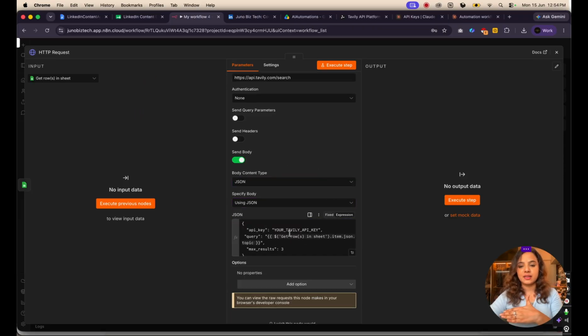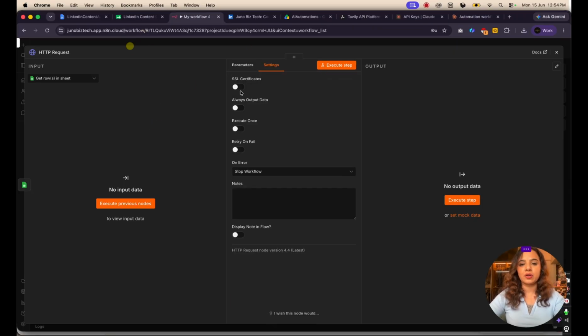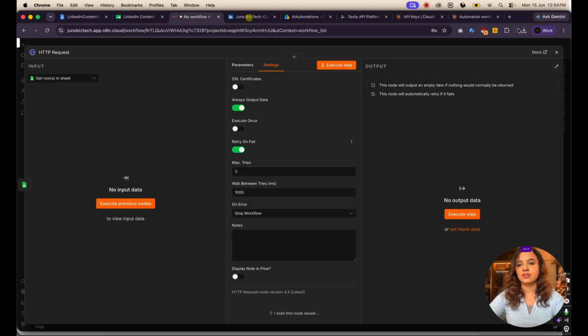I'm going to pause the recording, and once I pause the recording, I'll copy the API key and paste it over here. It says max results 3 because per day we are going to be doing 3 iterations. And I'm going to output the data as well as the retry.